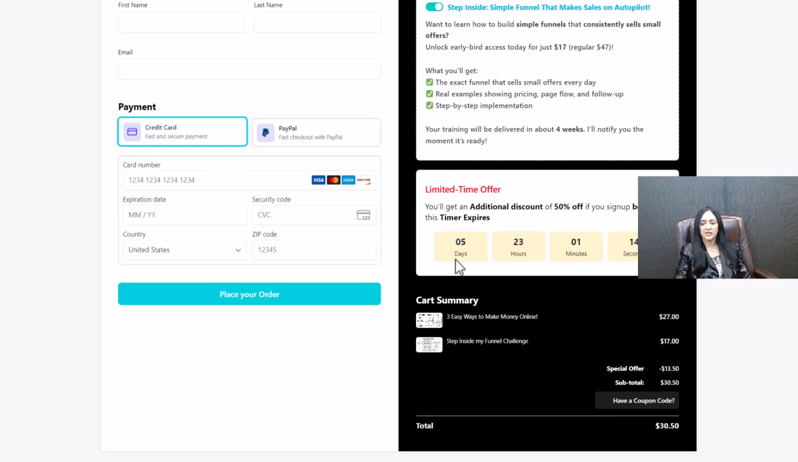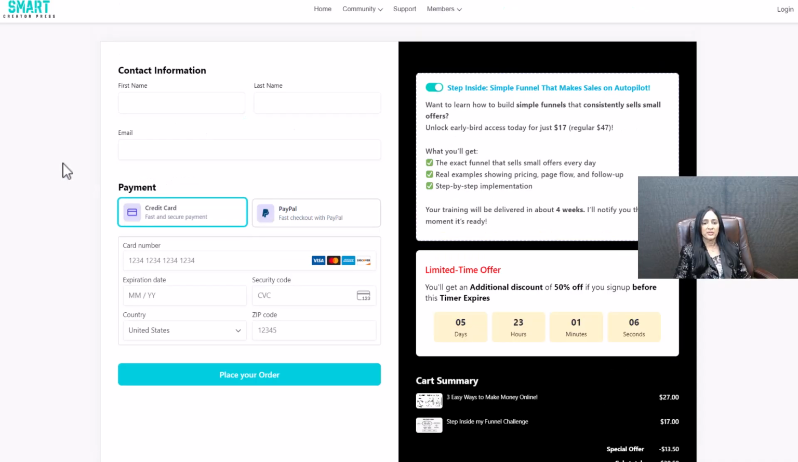This is a user level timer. So if someone else clicks on this link, they will get their own 6-day timer, right? So each user gets their own 6-day timer. The timer starts the first time they visit your sales page where you have activated it, or your checkout page.